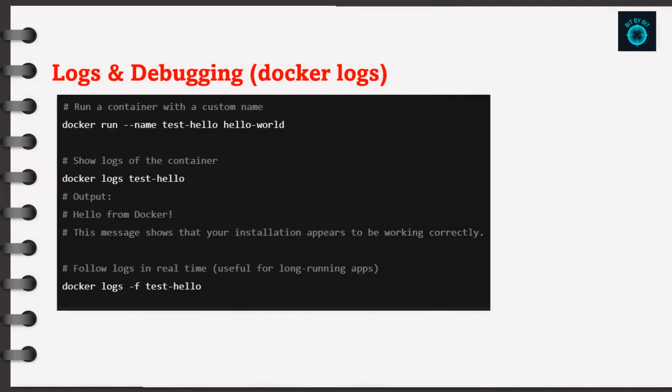We type docker run --name test-hello hello-world. Here, --name test-hello means we are giving the container a custom name. In this case, test-hello. This makes it easier to refer to the container later instead of copying its long ID. The last part, hello-world, is the image we are running. This is the same test image we used before, which prints a hello message and then exits.